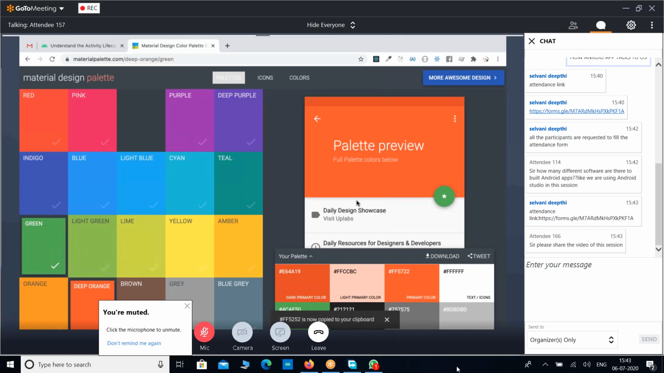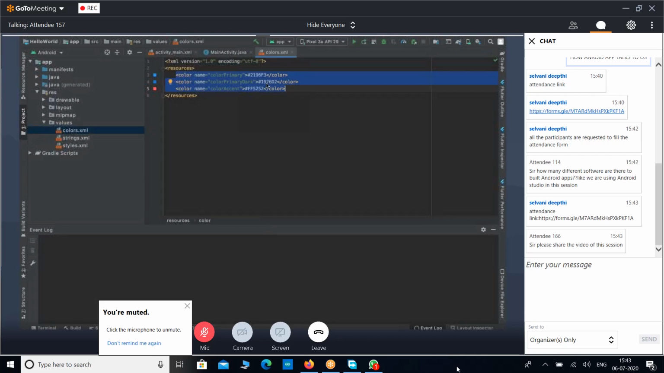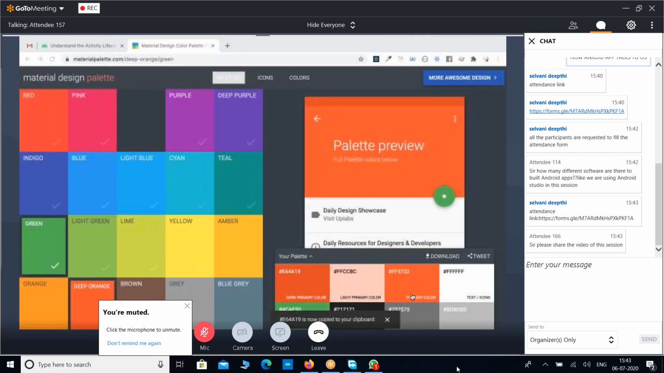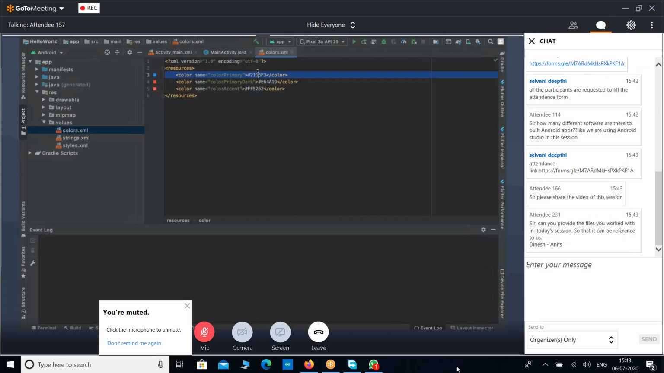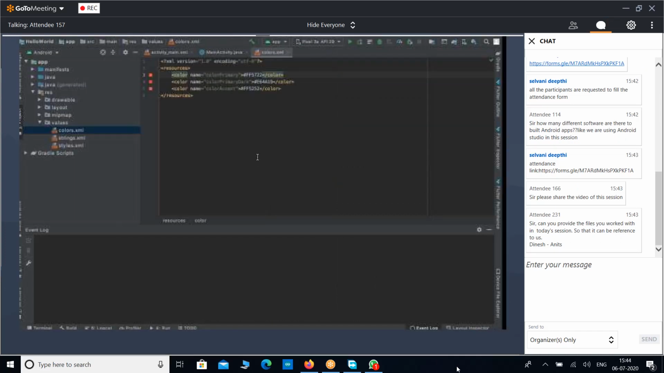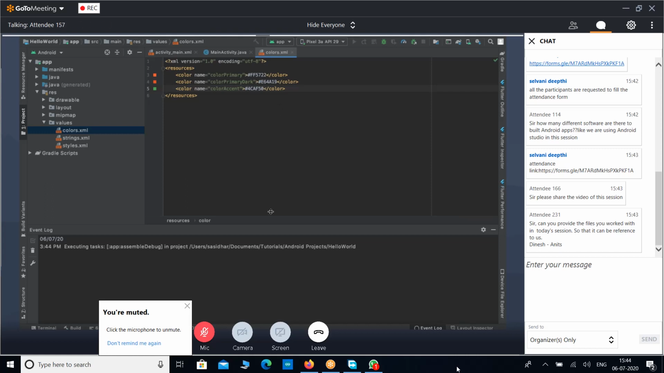Once you select the colors, click on the dark primary color here. It will copy the code, then come here and replace the code. Then click on the primary color and replace it, and click on the accent color and change the accent color here. Once you are done changing all the colors, just restart your activity. That will automatically apply the new theme to your application.